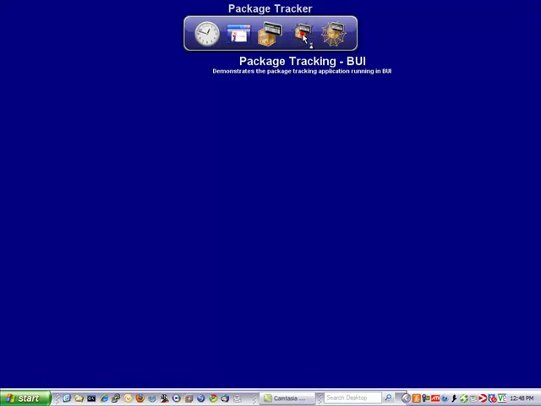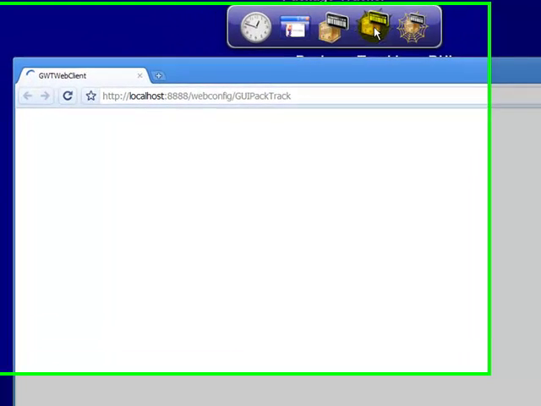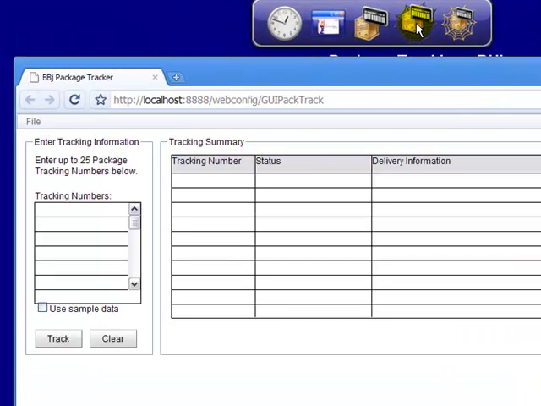By clicking here, we'll run the BUI version. You'll notice that the program looks pretty much the same. The main difference is, instead of being in its own window, it's now contained in a tab in my browser. In this case, I'm using Google Chrome for my browser. Other than that, though, it still looks and acts pretty much the same.